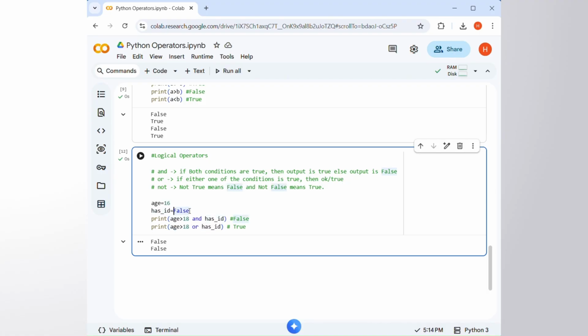does the person have an ID? No, I assign the false value to the ID column. So false or false, the output is false. But if either one of them has true, then the output is true. It is a basic difference between the AND condition and the OR condition.